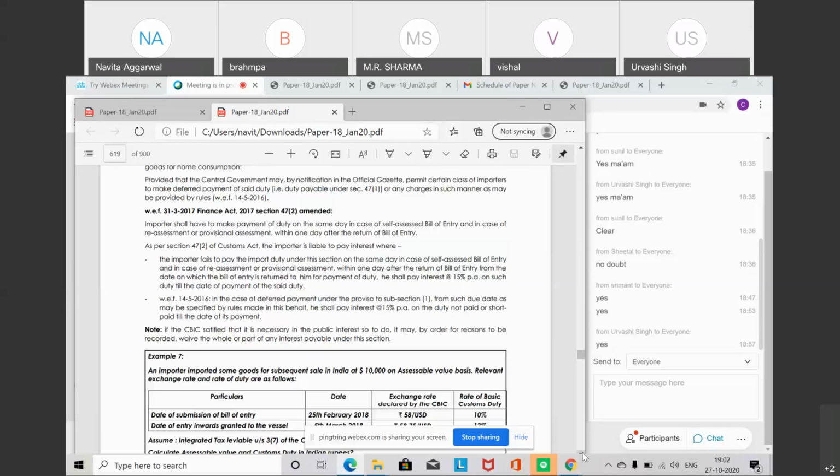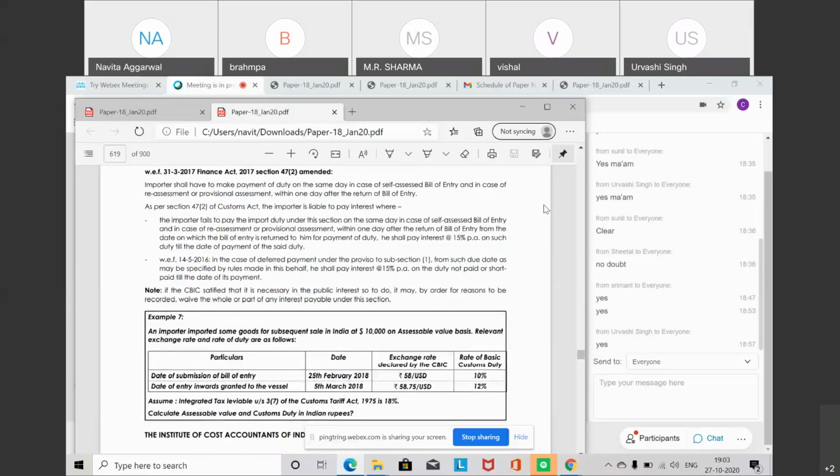Or in case their duty has been deferred, as we have just studied in the amended section, subsection 1 of section 47, that the duty can be deferred by the central government by way of notification, then in that case the date of payment of duty is as per that notification. If the duty has not been paid on such deferred date, then 15% per annum rate of interest will be applicable from such deferred due date to the date of actual payment of the duty. Hope it is clear.